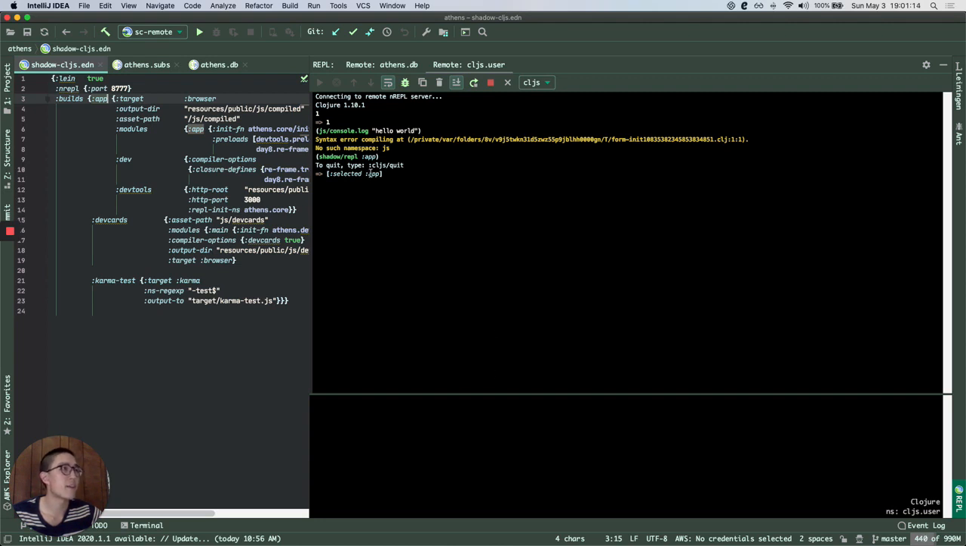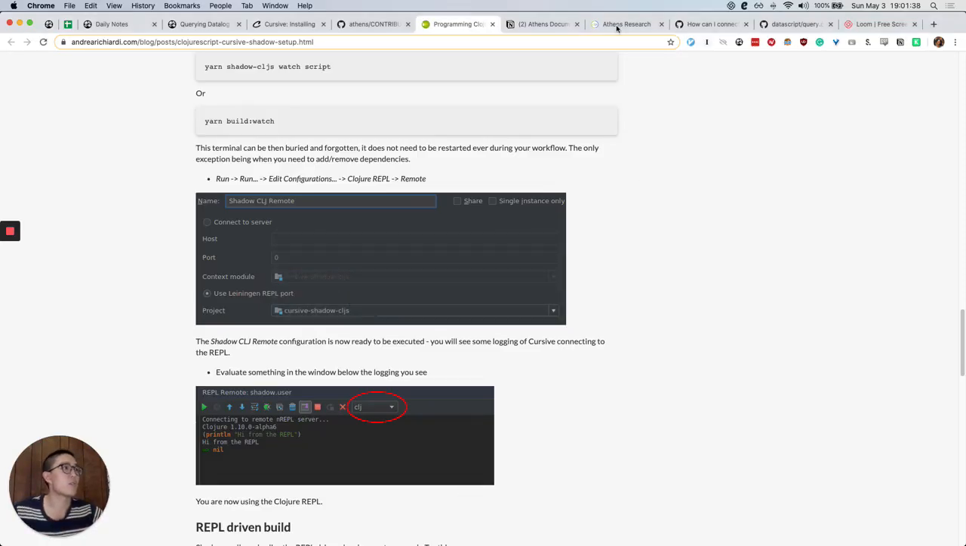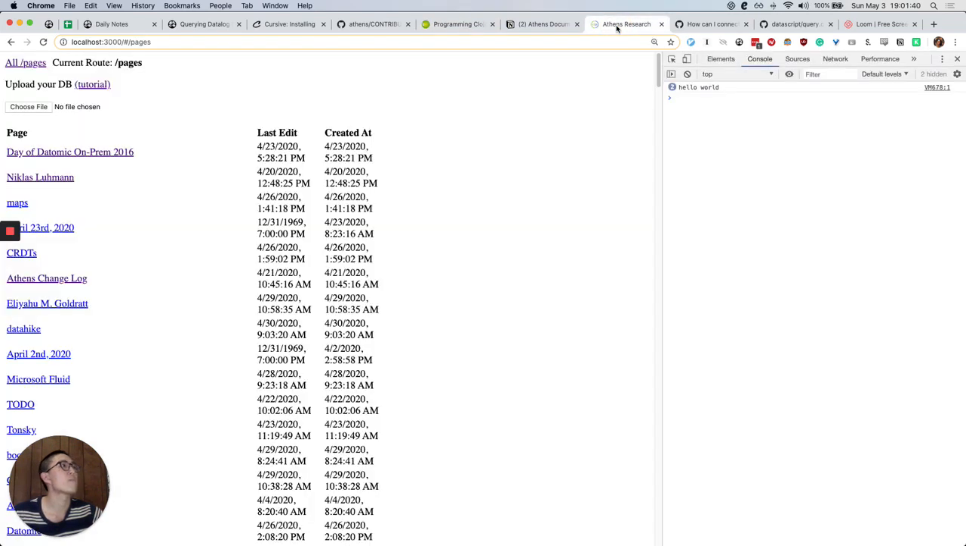And then when that happened, you could see that we are now using CLJS instead of CLJ. And the docs for Cursive say that this should change the environment, but it doesn't. It's fine though, because now we can run js/console.log hello world, see that nothing was returned. But if we go to our browser, we see that hello world was indeed printed.